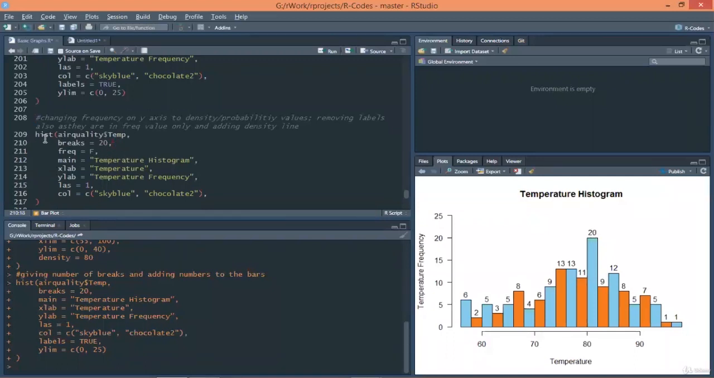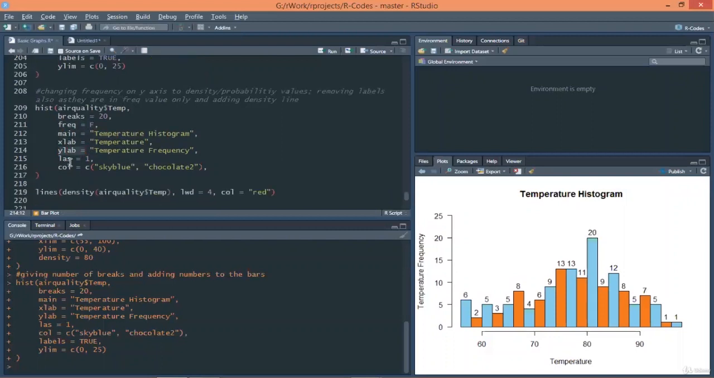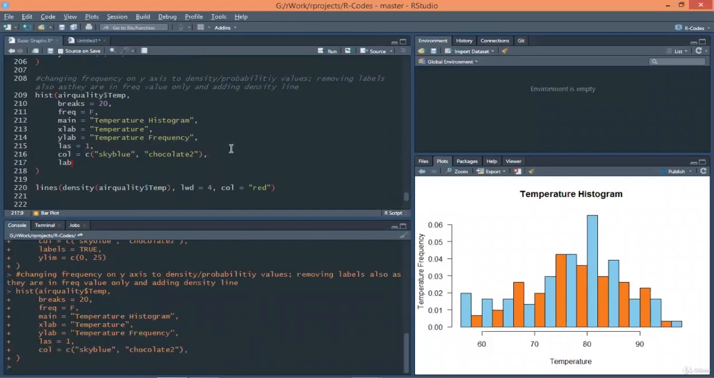So for that, what we are doing is we are taking hist command, inside the bracket the name of the variable, 20 breaks, frequency equal to false. So frequency equal to false or probability equal to true, both go the same way. Then I'm giving the name of title, X label, Y label, las equal to 1, color sky blue and chocolate 2. Let's keep labels equal to true.